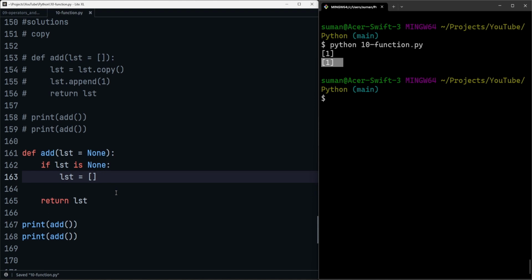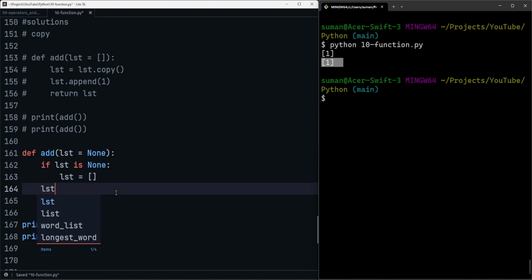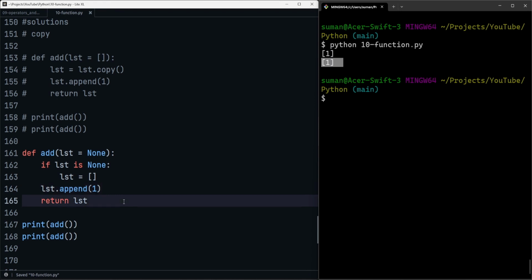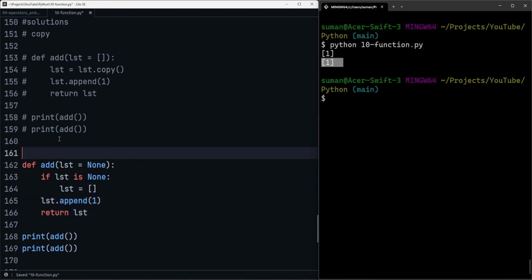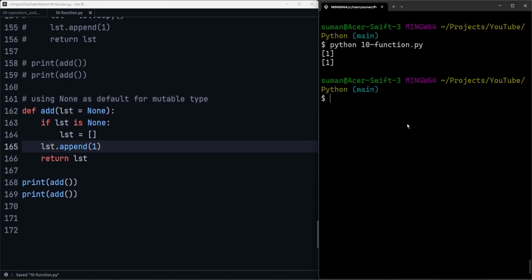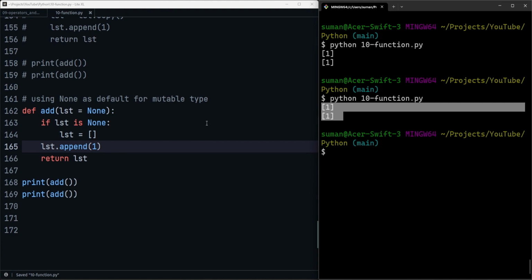Then you can do something like lst.append(1). So this is one more way, using None as the default for a mutable type. So these are the two solutions. Now if you run this, you get 1. You don't get the copy like you got before. So these are the two ways you can handle it when you are using a mutable type like a list or dictionary.